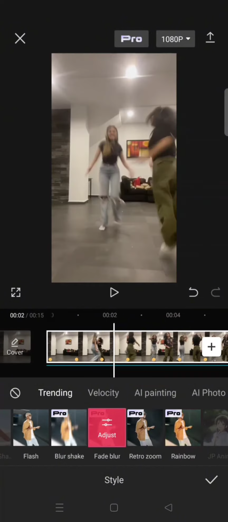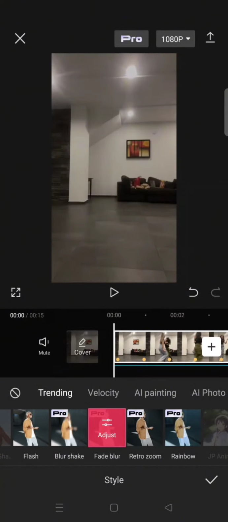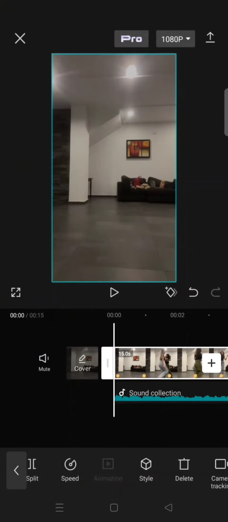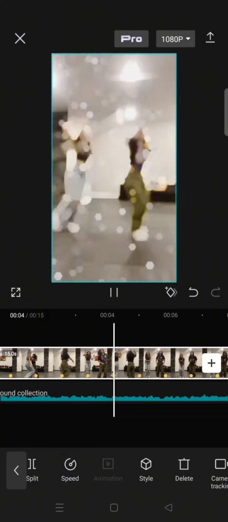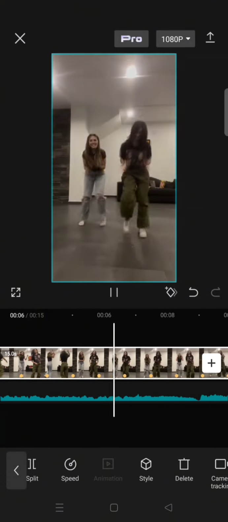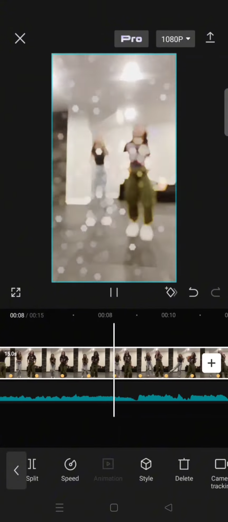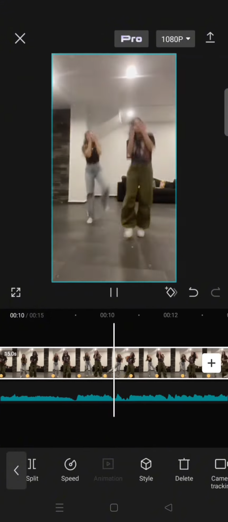Okay, so now the velocity has been applied to my clips, and my clip will now look like this. Now the velocity is more dynamic rather than the old velocity edit on the CapCut apps.